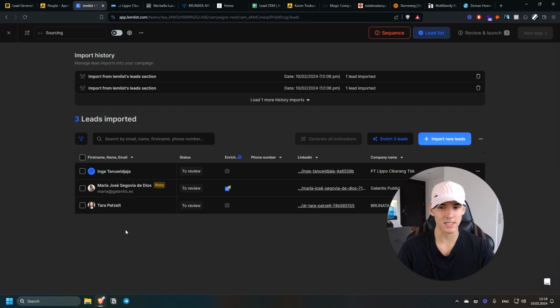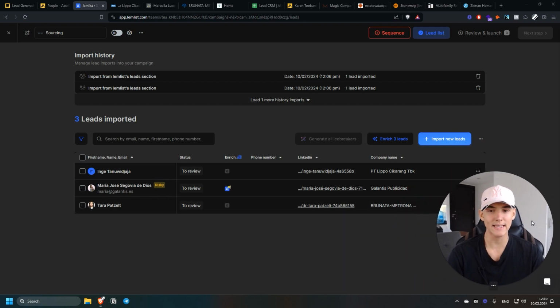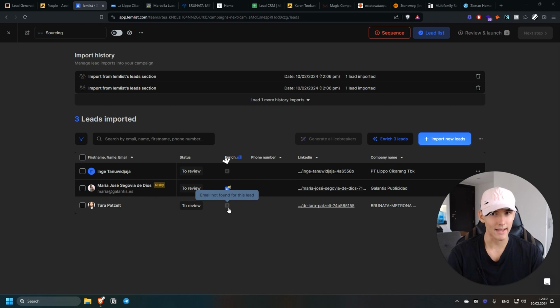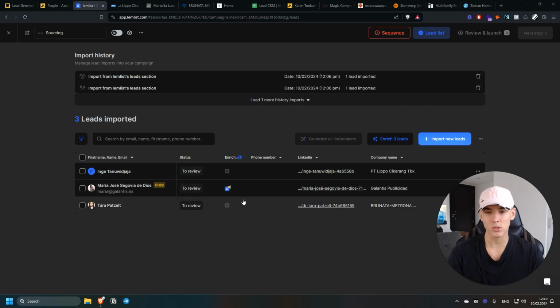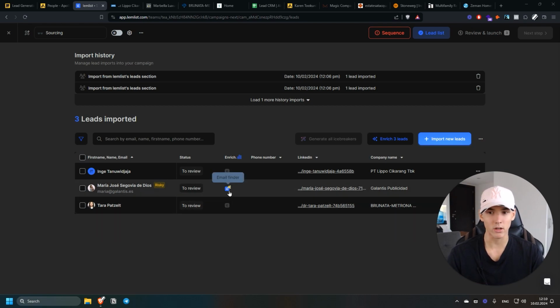Now that a couple of minutes has passed, I've also added a couple more leads. We can see both the names, the LinkedIn profiles, the company names. If they have this gray icon, that means that it couldn't find the email for the person. Blue icon means that it found it. So we only want the people with the blue icon because of course we're going to be sending people emails, so we don't want people without the icon.